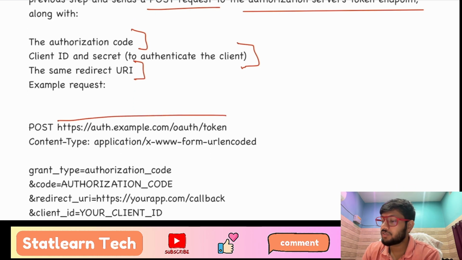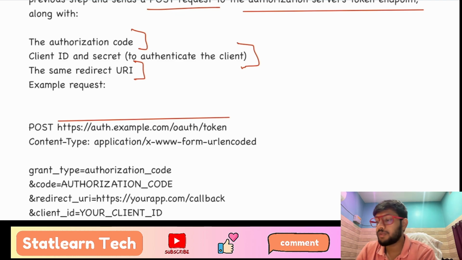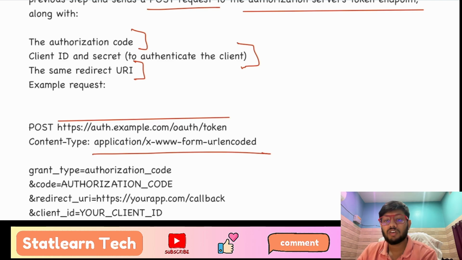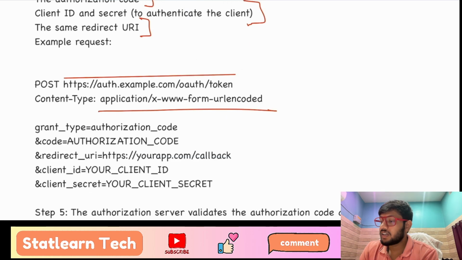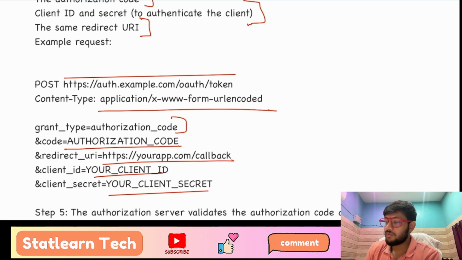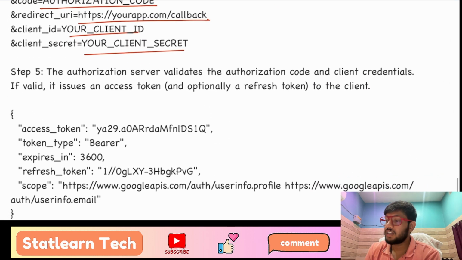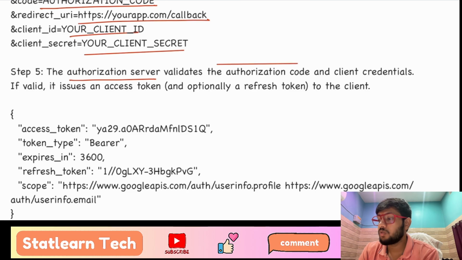This can look something like this. You will make a POST request to this. This is your authorization server, https://auth.example.com/auth/token. You can send your data in application form encoded or JSON format, whatever the authorization server is expecting. In the grant type, you will write authorization code, and you will also pass the authorization code, your redirect URL, your client ID, and your client secret. Once you pass these details, the authorization server will validate this authorization code, and in exchange it will give you an access token.